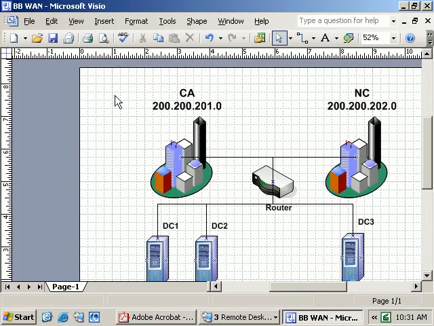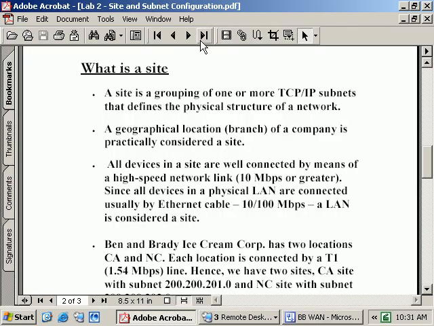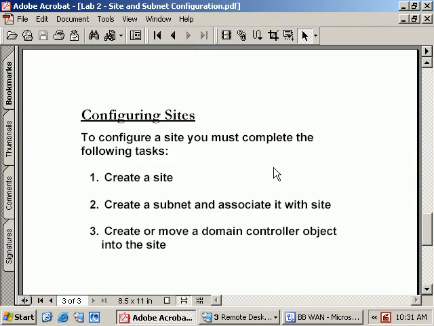So going back to our notes over here, let me show you the steps that we will take to achieve this. Here we go. The first thing we're going to do is create a site. In fact, we're going to create two sites, California and North Carolina. And then what we will do is create a subnet and associate it with that site. So the next thing to do is create a subnet.